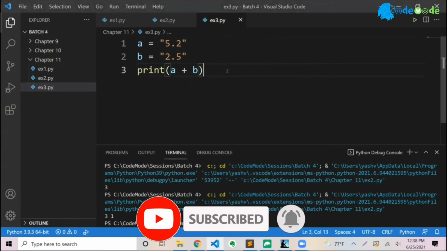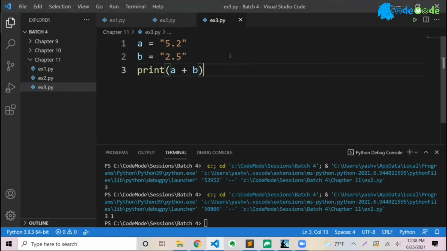But now I want to do the mathematical operation on these two. So, Akash, what do you think we can do? I really want to add those two numbers, not join the two strings. What do I do?